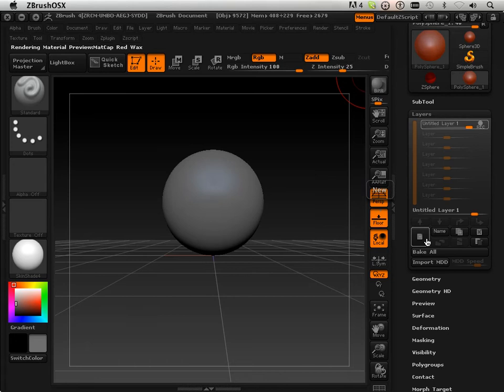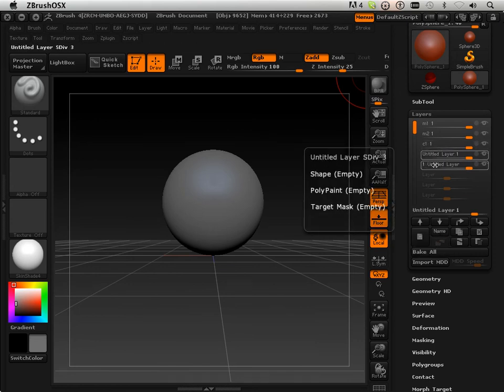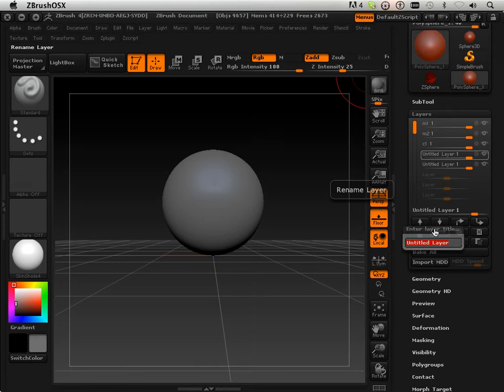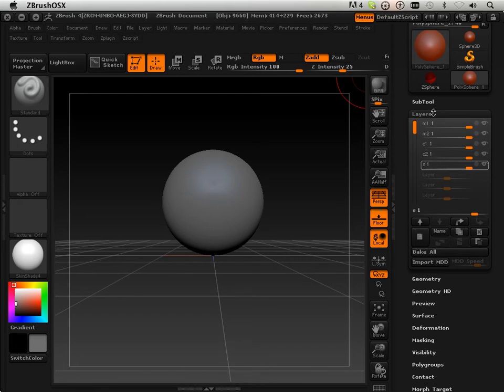So I'm going to make 5 layers. And I got to rename them because I'll lose track of what I'm doing. So I'm going to name this one M1. I'm going to rename this M2. C1. C2. And S. And I'll go into what those are going to be for me to know what they are. Okay, this is going to be mask 1, mask 2, color 1, color 2, and sculpt. Okay, so just get that in your head.